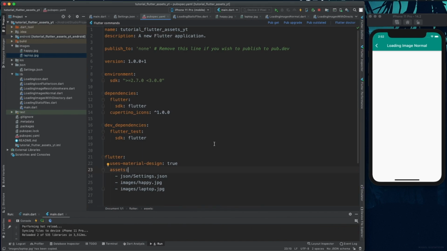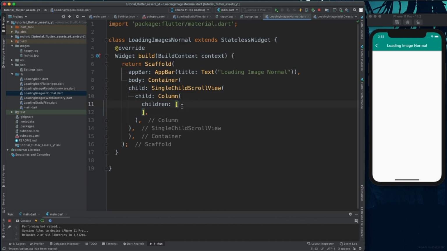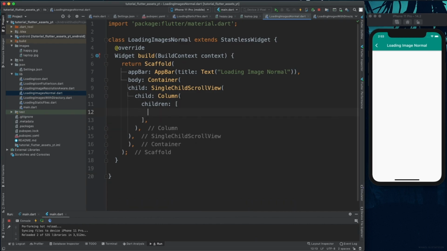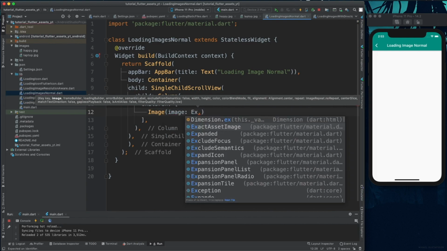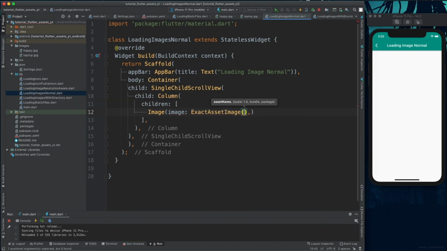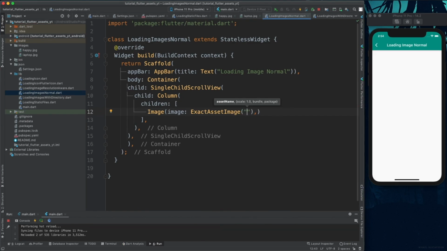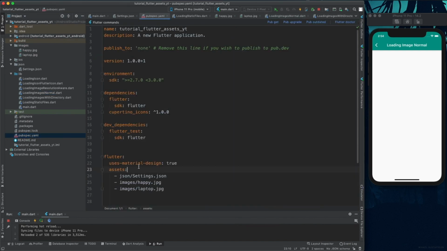The next step is to load our image. To load our image into our page, we'll go into the loading images normal file. So we'll add it to the list of items in the column. To load the image, we'll use the image widget, which takes an image, and we'll be using our exact asset image to load the image into our project. Exact asset image takes an asset name, which should be the name of our file, the name we added into the path.